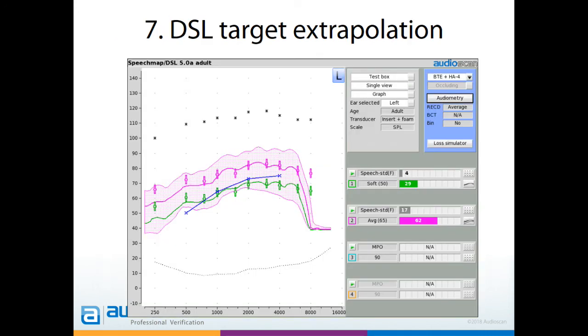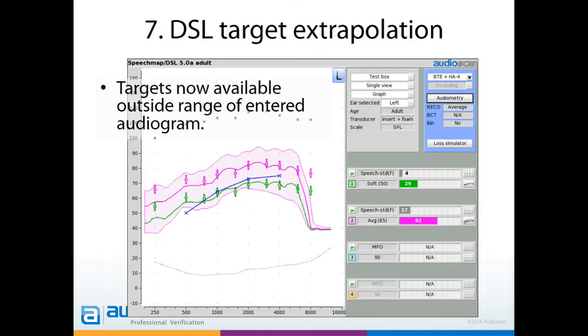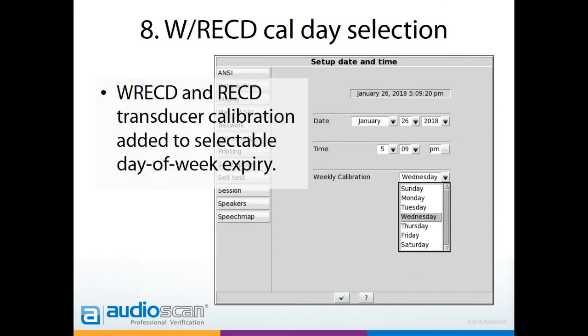SpeechMap now implements the DSL 5.0 ability to extrapolate targets outside the frequencies of entered thresholds. As you see in this example, there are LTAS targets showing both below and above the entered audiogram. Last year, we added a selectable day of week for the expiry of the user calibrations. In the 2018.1 software, this has been extended to include the calibration of the RECD transducer.